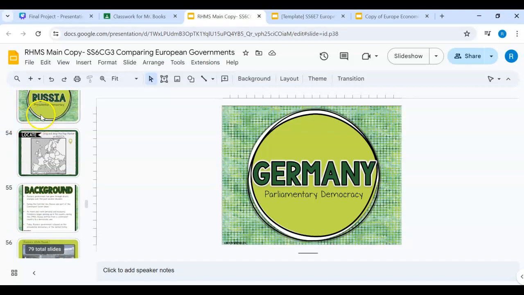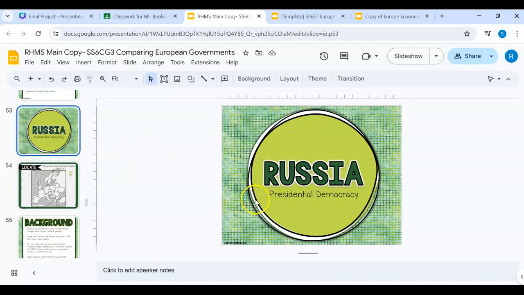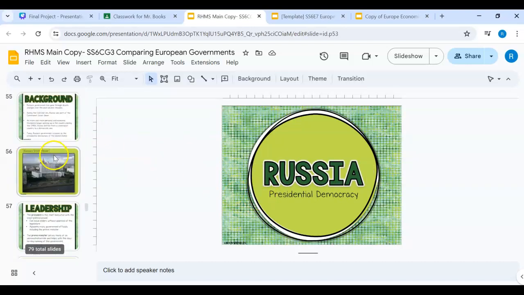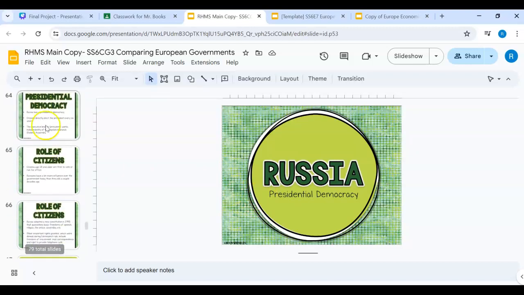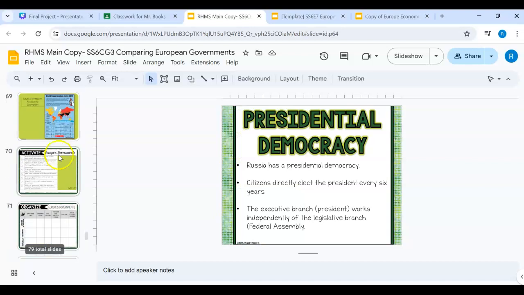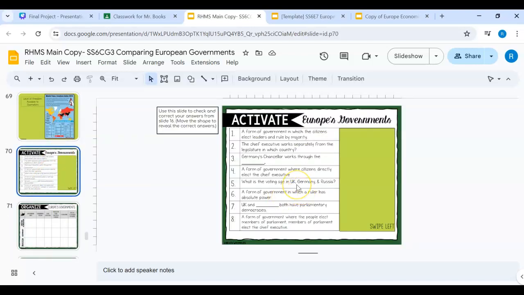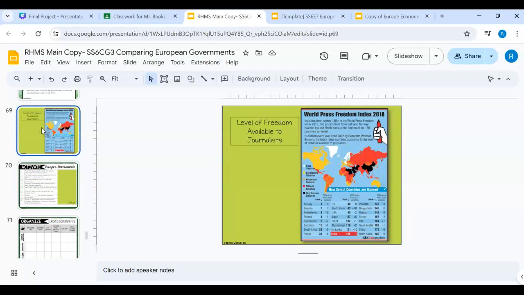This is an interactive presentation. So Russia, we have a presidential democracy. There's information on Russia over here, as you can see. So now students can use this slide to check and correct their answers from the previous slide I showed you on slide 16. So now they can see how they did on their previous slide before they knew any of this stuff, okay?